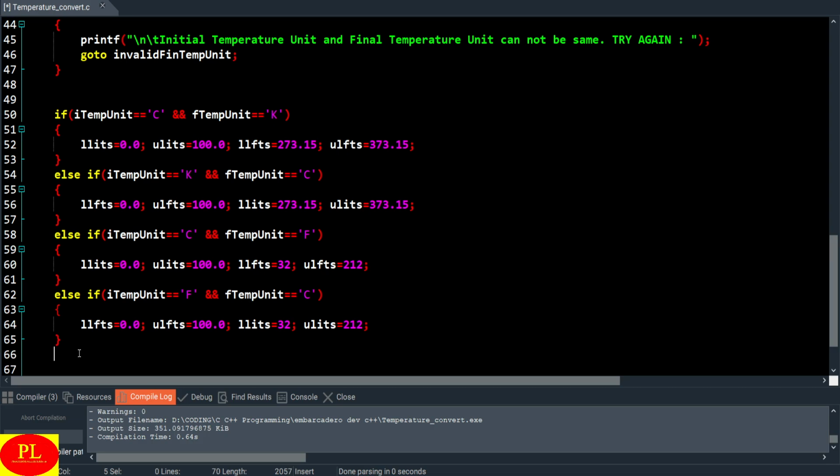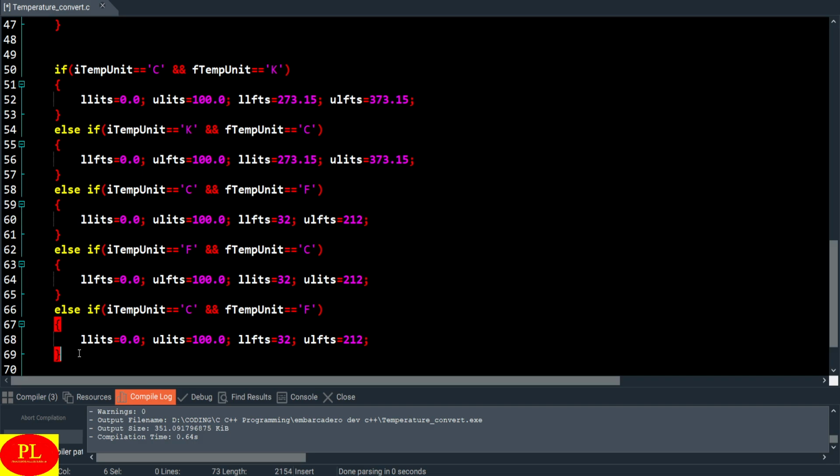Now let us look at Celsius to Reaumur. In this case, lower limit remains the same. Lower limit of final temperature scale is 0. Let us make it decimal.